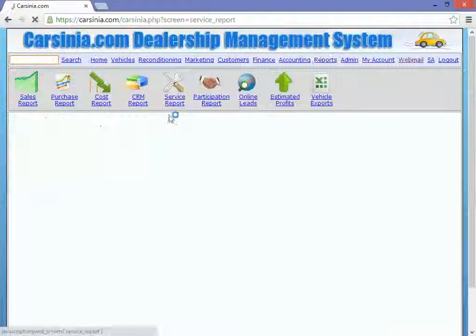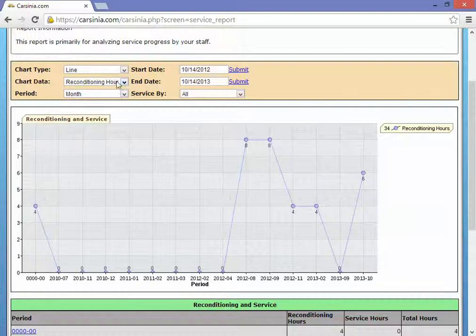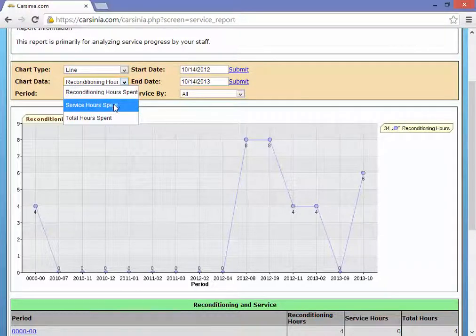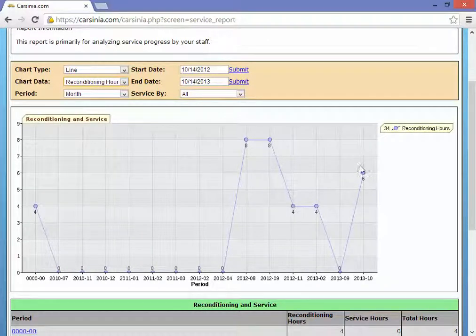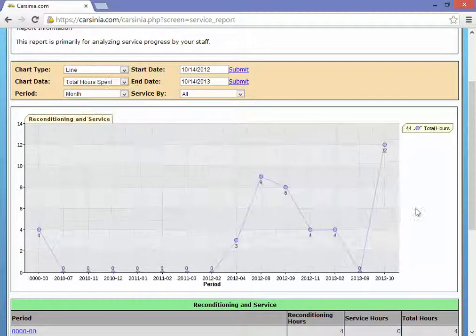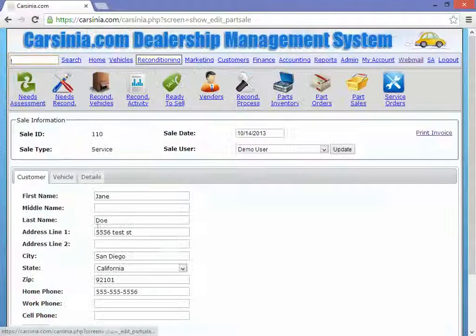We also have a service report under service reports. So you can see this is how many reconditioning hours spent, how many service hours spent. As you can see in the last one that we entered, 6 hours is actually appearing here. Reconditioning hours spent is also appearing here. This is the reconditioning work that we entered. Total hours spent. So if I click on the details, I can see all the details over here. Reconditioning service for Jane Doe vehicle, and I can go into the details and check out what happened.